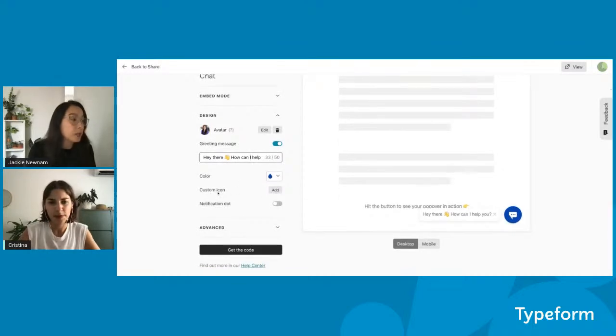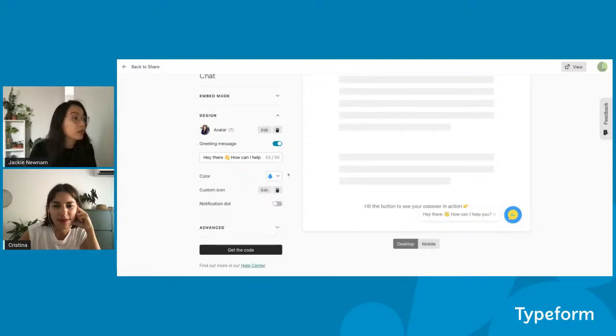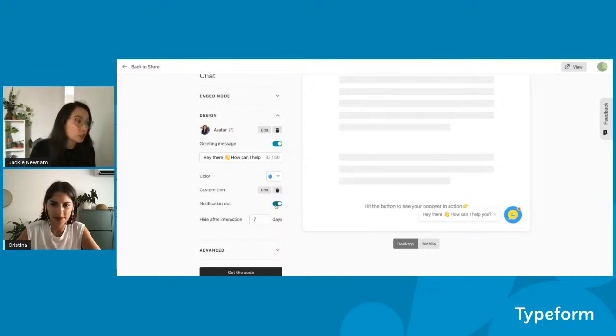Something that we also added was being able to customize the icon. So we're able to actually add an icon if you want. I had one here ready. There we go. So basically you can customize this icon and obviously the colors with it. So that's a really good add. Ideally, we would move into the media gallery, but that's something for later on. And then finally, we have this fun little notification dot. So it's basically a red dot that sits on the icon, and then you can hide the interaction after a certain number of days. So these are the cool new things.